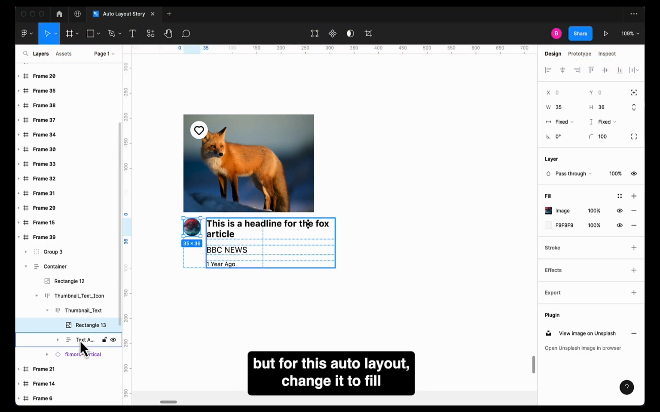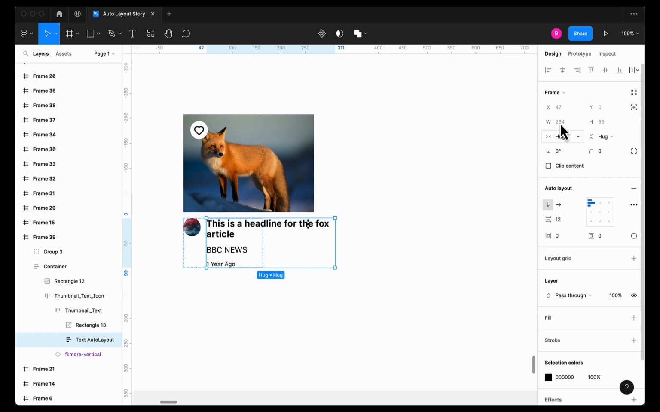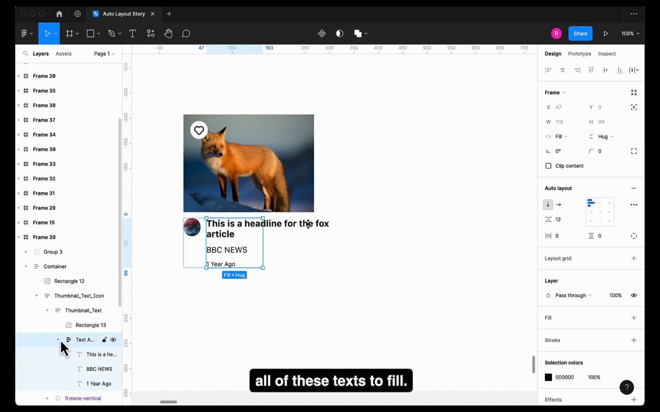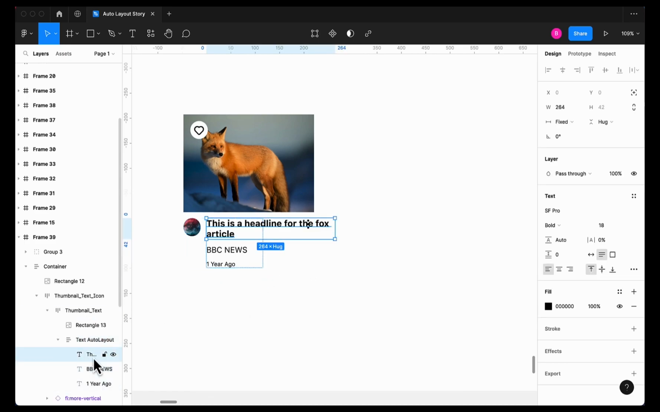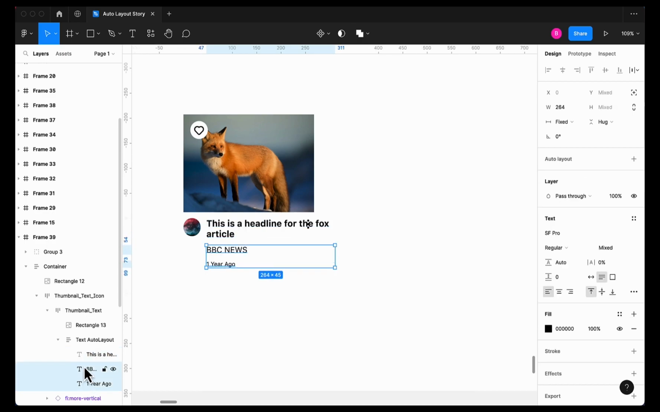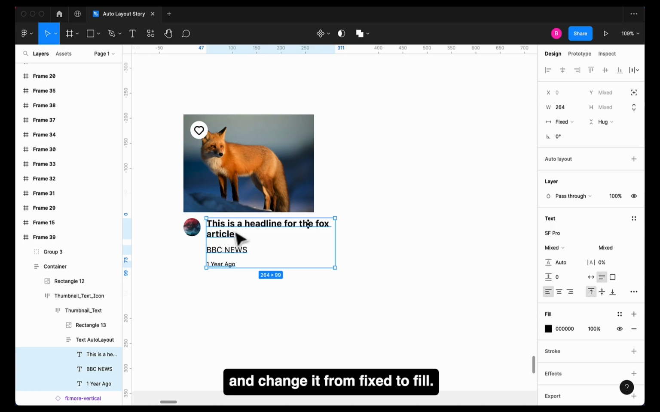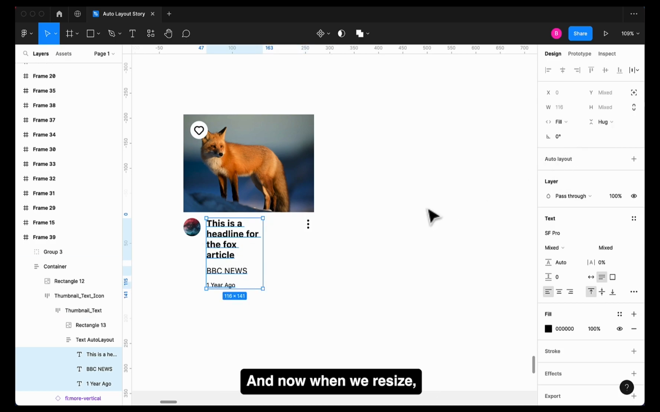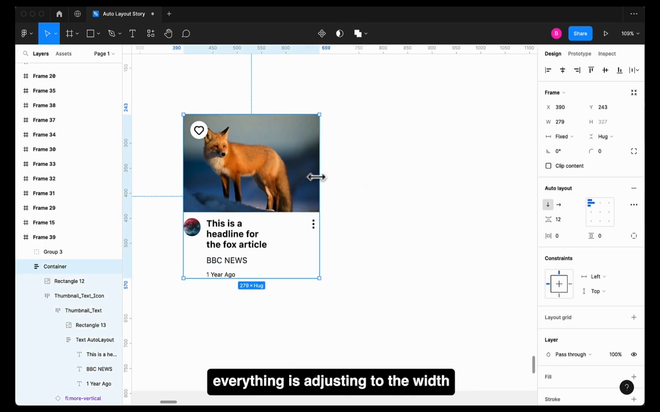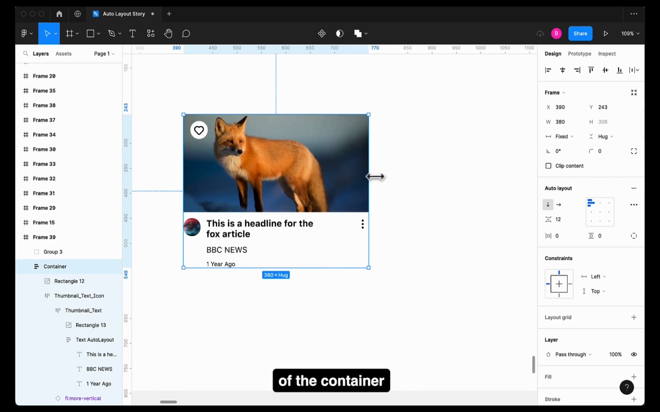But for this auto layout, change it to fill. And also the content inside it. Change all of these texts to fill. Let's just select these texts simultaneously and change it from fixed to fill. And now when we resize, everything is adjusting to the width of the container.